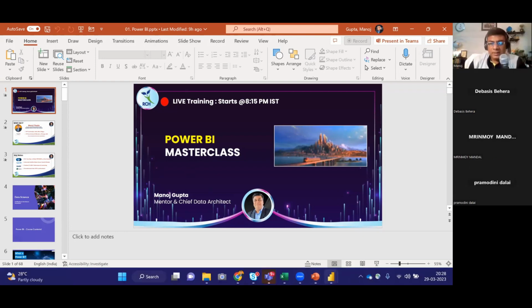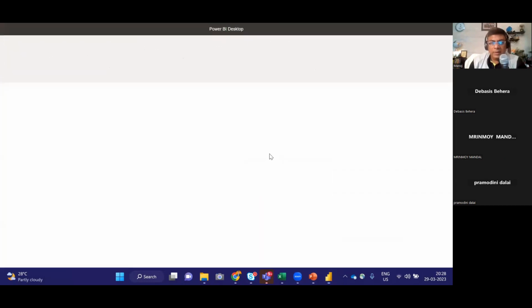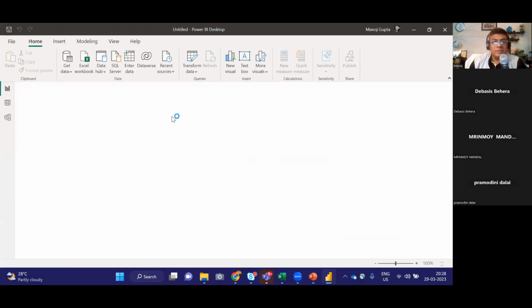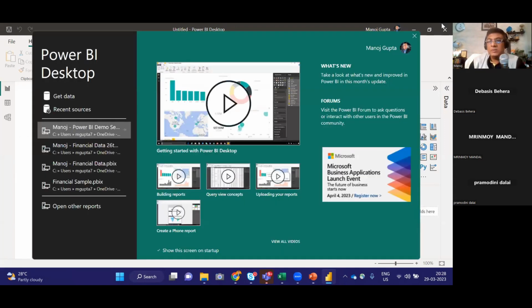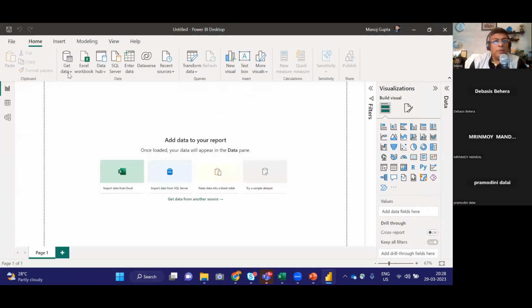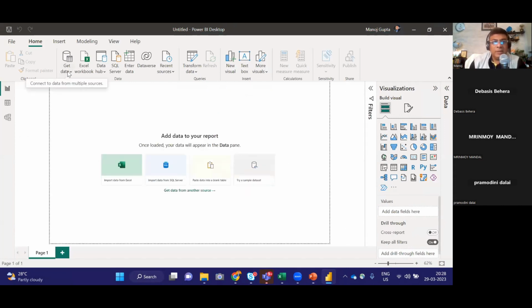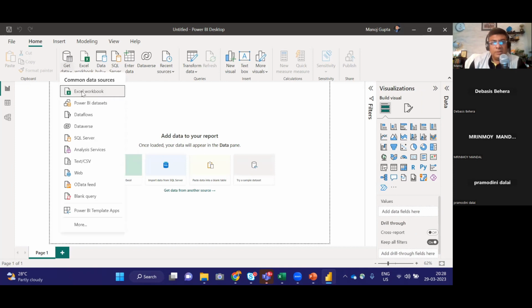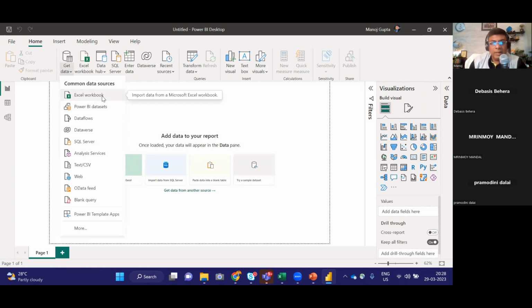Okay, you can see this Power BI application is now loading and it has come over here. You can all see this screen. Okay, perfect. I will go very slow. I want you to complete this hands-on along with me in the class. So first of all, you go here, get data. Click on this get data, and then click Excel workbook. Once you click on this, you can see a drop down. Just click on the Excel workbook.